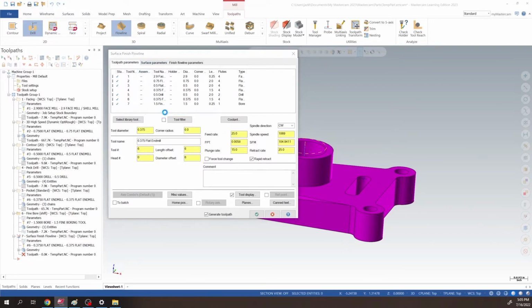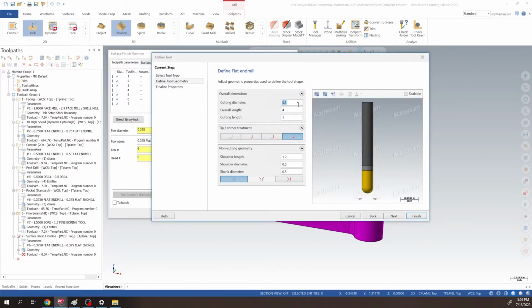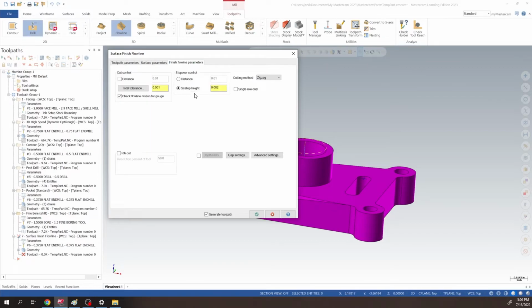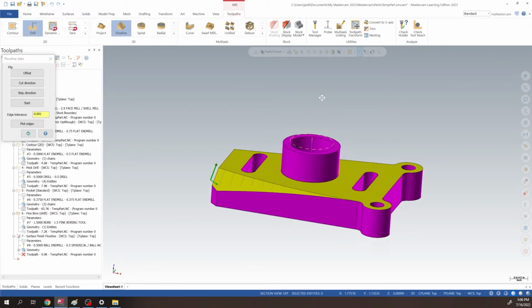We need to create a tool. We need to create a ball end mill. We could use a 1/2 inch ball end mill. That'll work great. Surface retract 25 thou, feed plane. It's incremental, so it knows where the surface is. It's just going to start 100 thou above that. And then for finish flow line distance, 10 thou is going to take forever to machine. So just for this lesson, we'll do 100 thou step over essentially, and click OK on that.